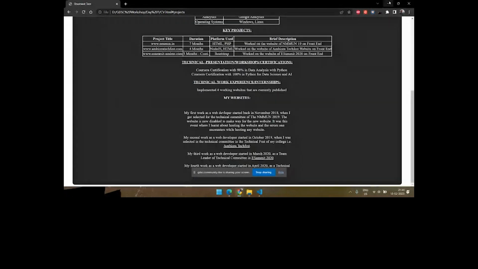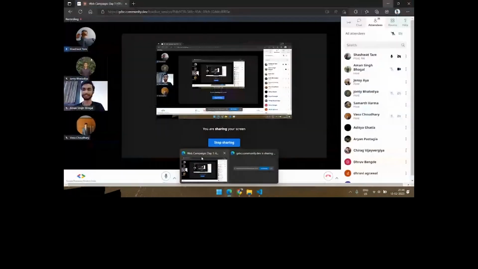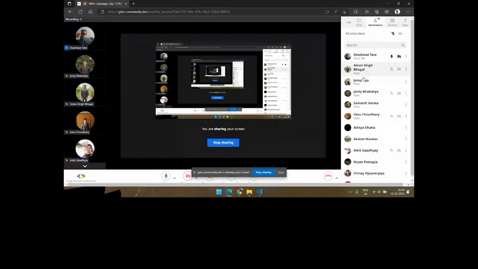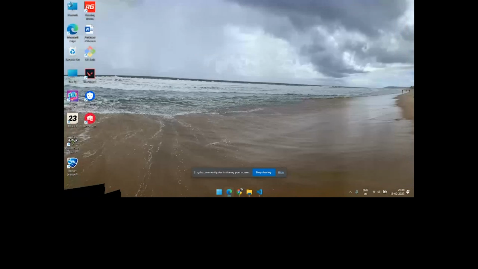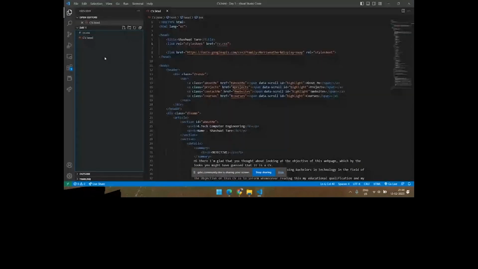And for starters, if I can get a head count from everyone, which coding platform or IDE is everyone comfortable with? Do you use Visual Studio Code or just Notepad or Notepad++? Anyone in the chat can answer. VS Code, that's good. Okay, so that's a relief for me too, because I was also thinking about VS Code only. So if it's okay for everyone, then we'll start with VS Code itself. VS Code is very simple for us.